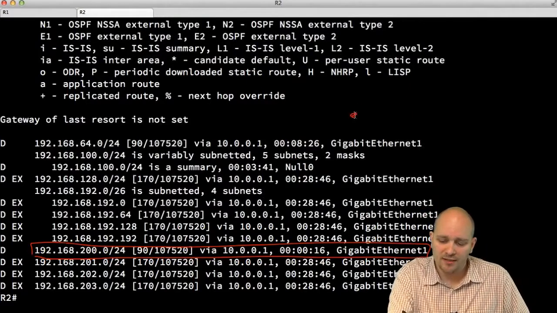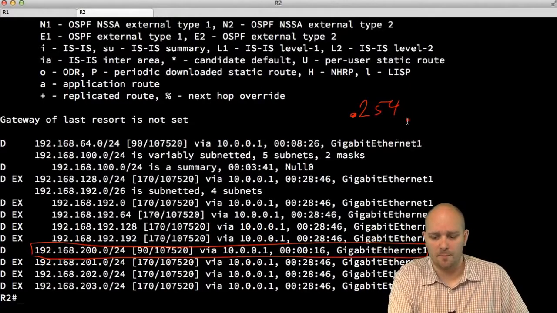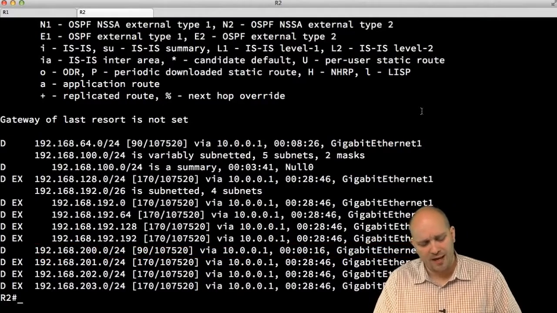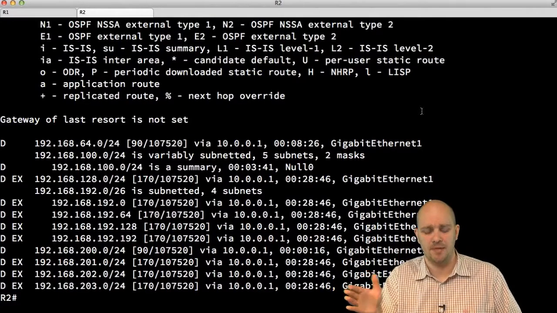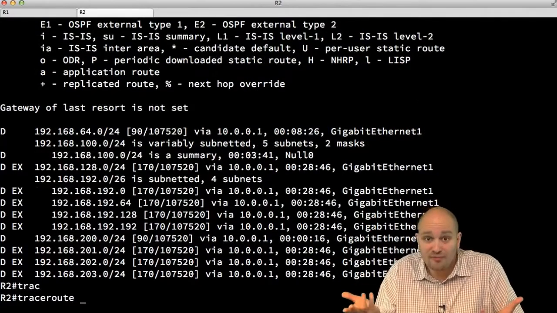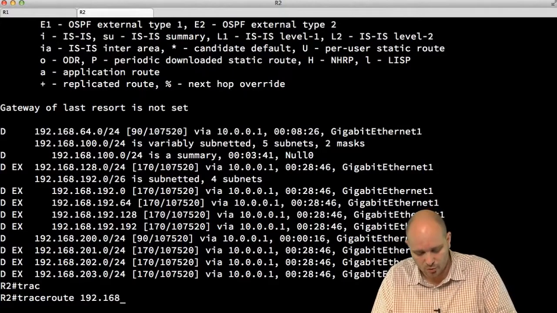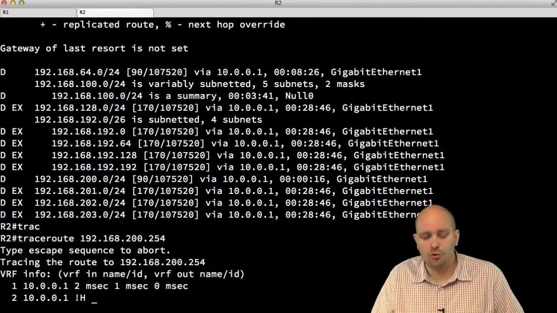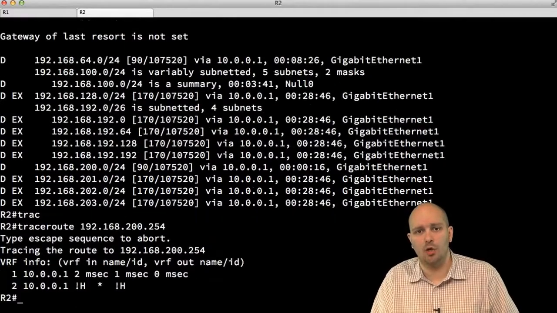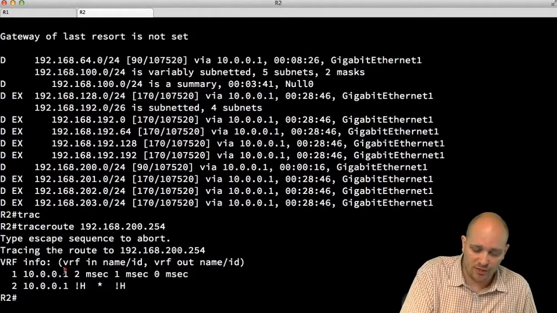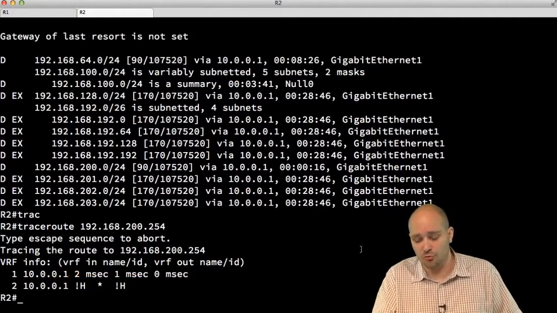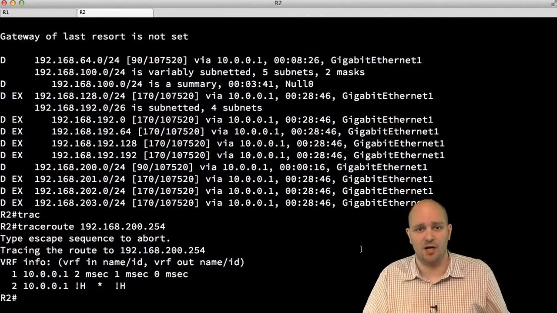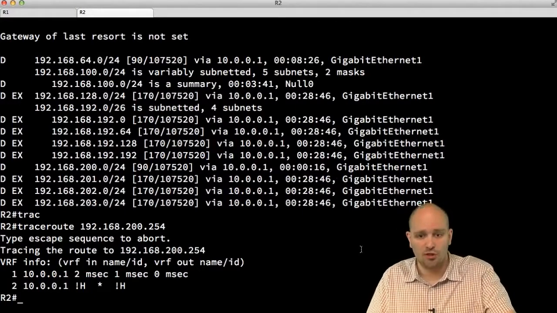Now, remember that .254 address that I mentioned. What is going to happen now if I, for example, did a traceroute to that IP address? So I'm now on R2. I do have the route for this IP address, so 192.168.200.254. I'm going to do the traceroute and take a look at what happens. What happens here is that we do send the traffic to R1, and then R1 tells us that this host is not reachable. This is the discard route in action.